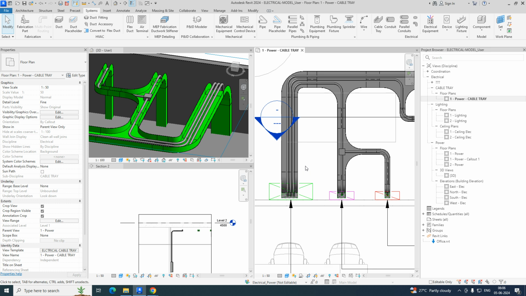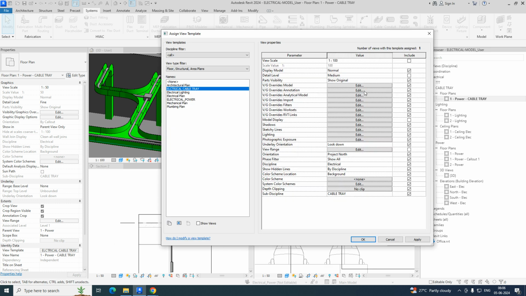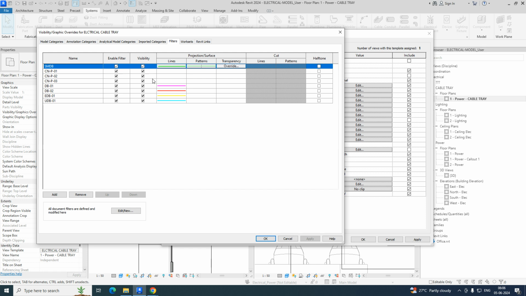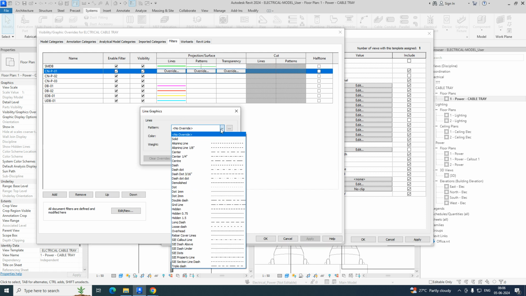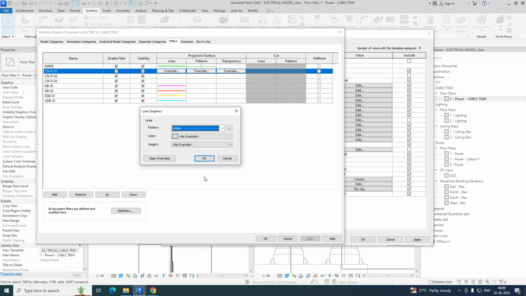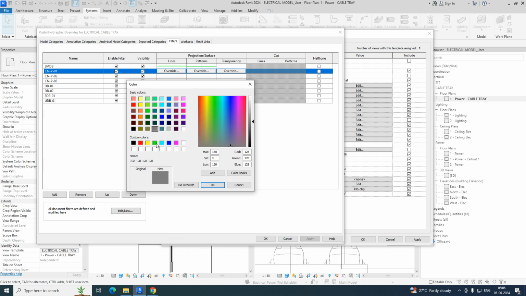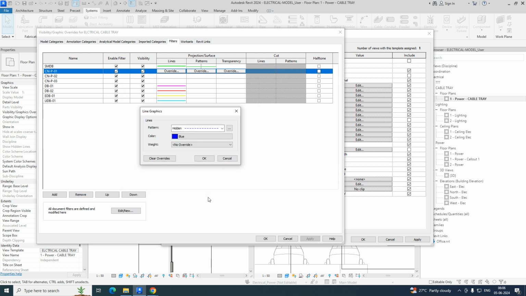Then we go here, and again to the filter, and for CP01 I am showing, okay, just go here. I am giving some dash dot or something like hidden. Then I'm giving some color for this one. For example, I need to give some blue color for that conduit, and give it some line weight.